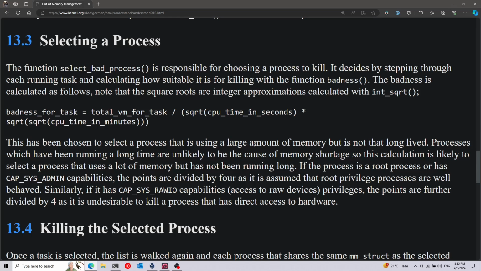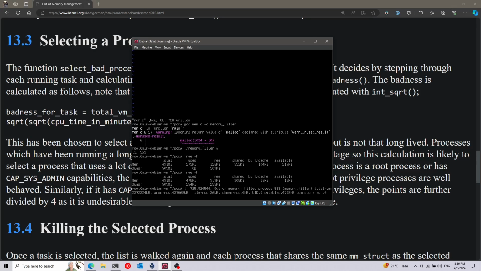So that's the way that it's calculating this, and it's gonna land on a process that is consuming a lot of resources and has not been running for a long time. And that's the reason it selected our process, the memory_filler, to kill.